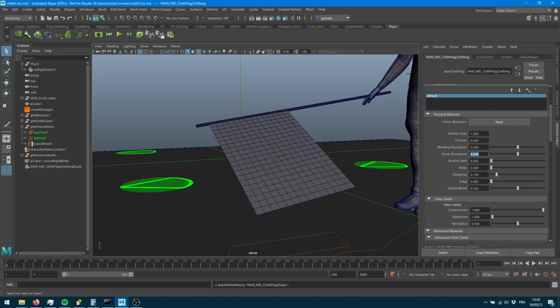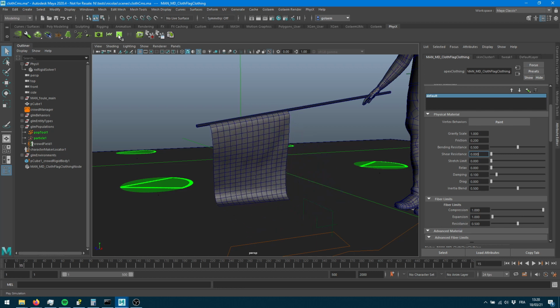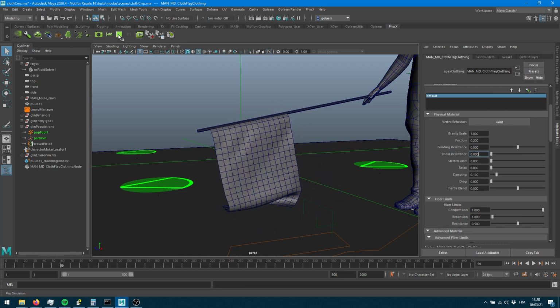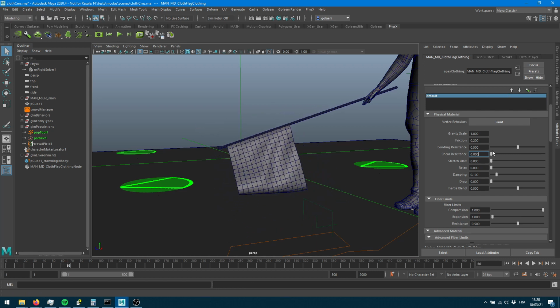Let's go back. Then we've got shear resistance. It tells how hard it is for a quad to shear, meaning how hard it is to leave the quad shape that it has from the beginning. 0 means it's going to be really weak. So weak means that it will leave its shape easily. Pretty hard to see here. And 1 means that it will be pretty stiff.